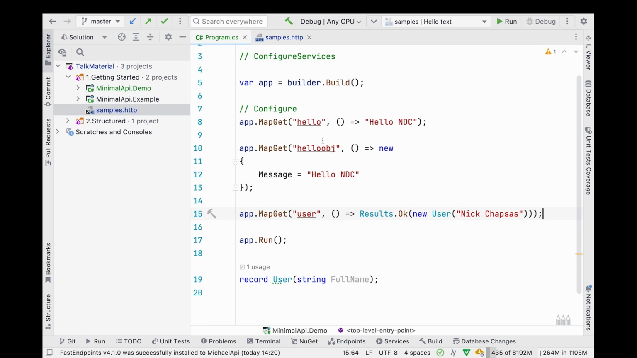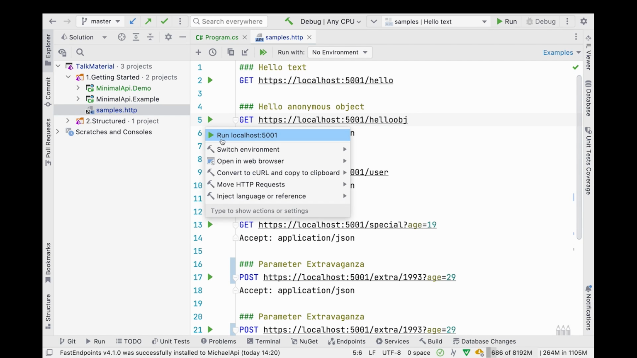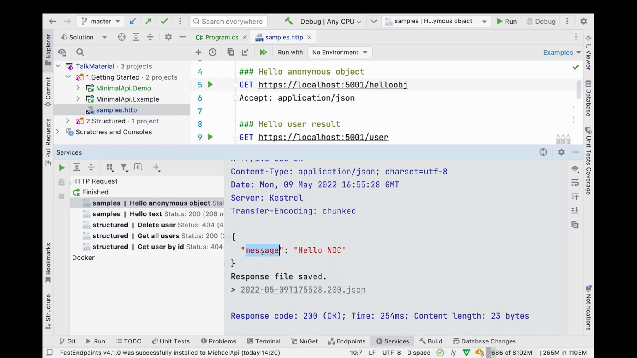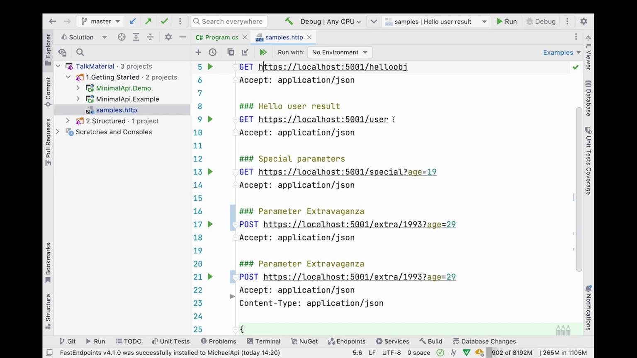OK, so with all those done, I'm just going to pretend like I'm pausing so the hot reload restarts. Hello NDC works. You can see serialization takes care of the case as well. It's not capital M. You can customize all that. And also, if I want to get the user, everything just automatically works out of the box.